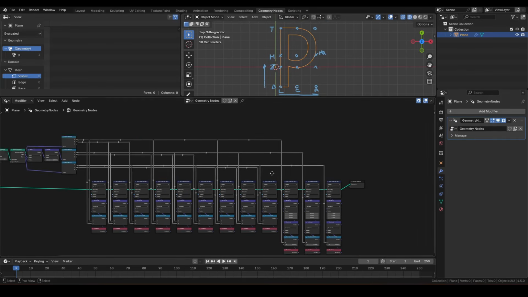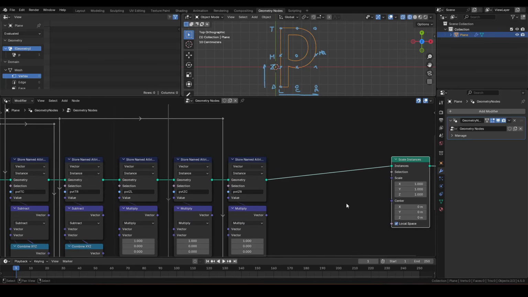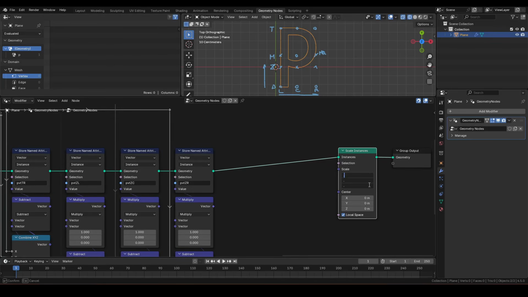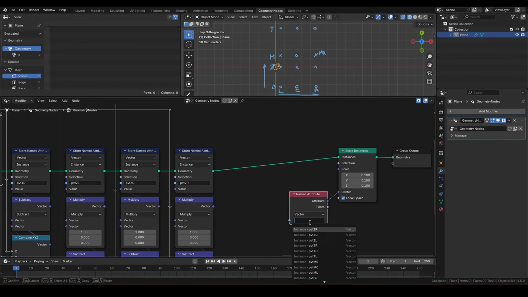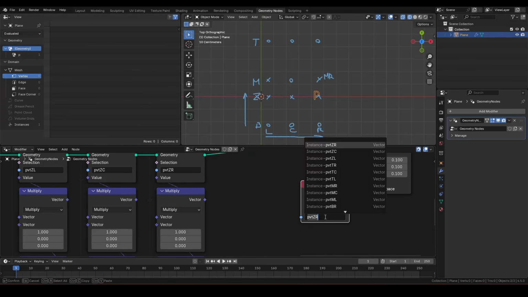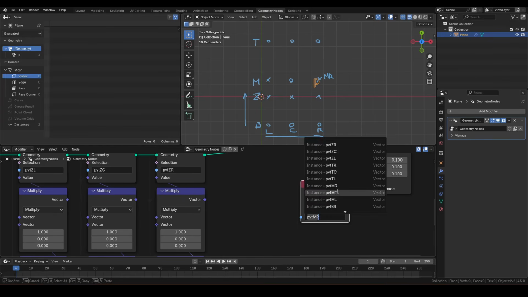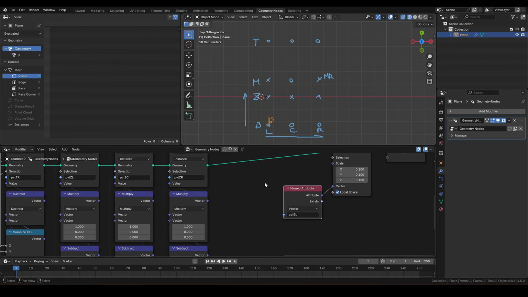Let's verify we got all the connections right. Easiest way to do this is by inserting a scale instance with value of 0.1. This should shift the shrunken text to its pivot point. We can connect the named attribute to check each pivot point. I'll just go in listed order. If you find a mismatch between the attribute name and text position, you most likely made a connection error. Mine seems to be working correctly, so I'll move on.